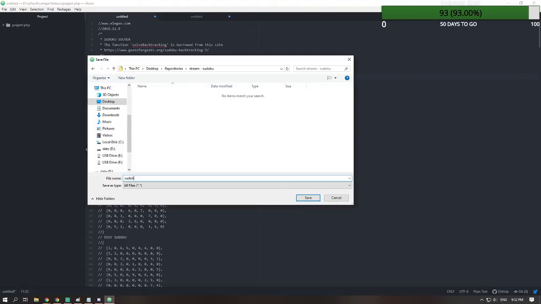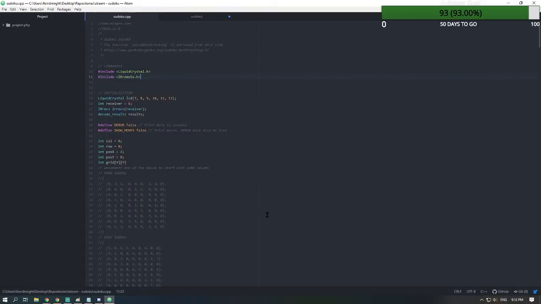And it's sudoku.cpp probably. There we go. So the basic principle is actually not that complicated.